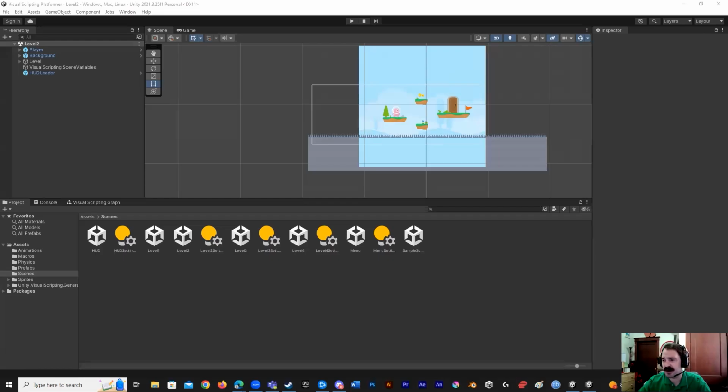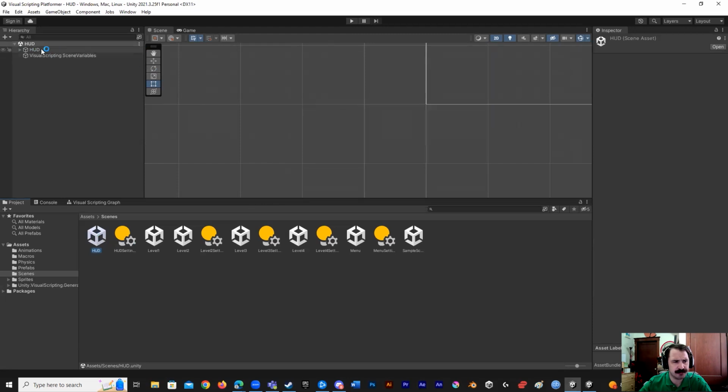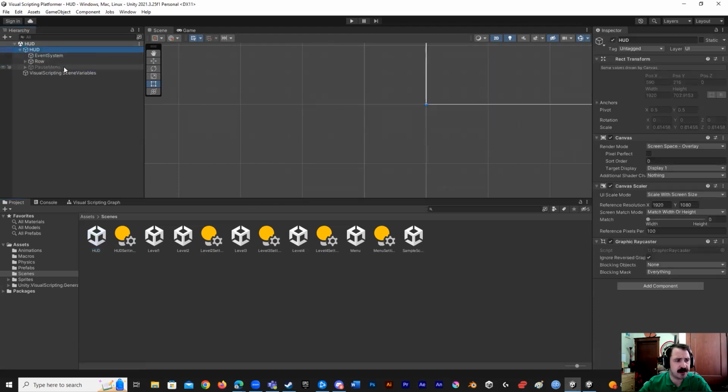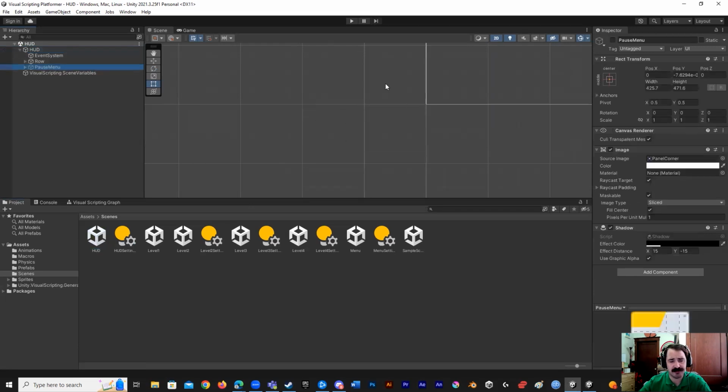So I have my platformer from last time when we were working. To set up my pause menu, the first thing I'm going to do is open up my HUD scene. I have my scenes down here in my project panel. I'll just double click on my HUD. And what I'm going to do is drop down this HUD in my hierarchy, and I'm going to go to my pause menu. I'm going to move my cursor over to the screen view and hit F so I can focus in and see my pause menu.